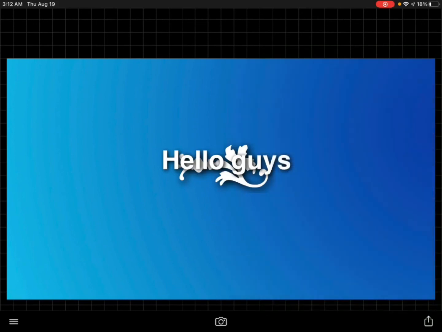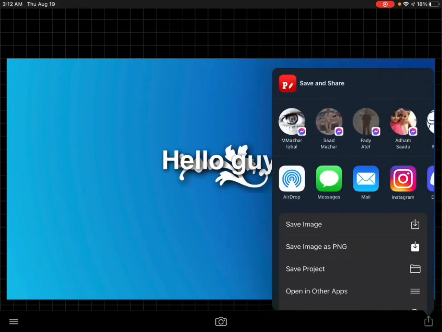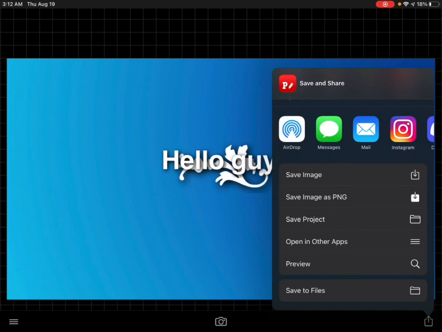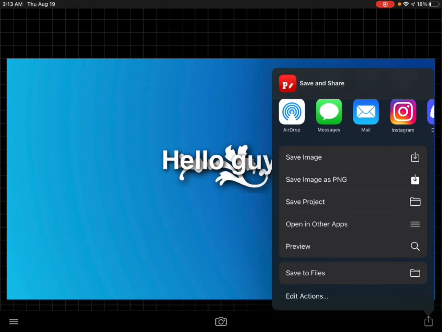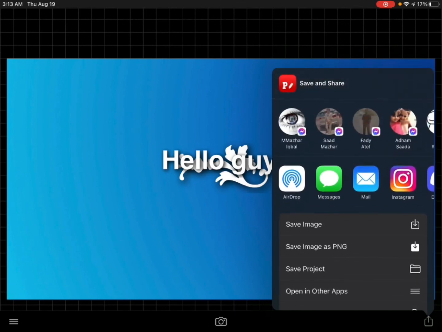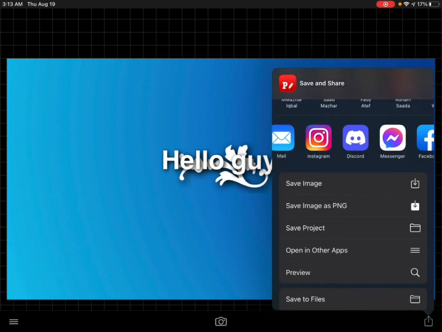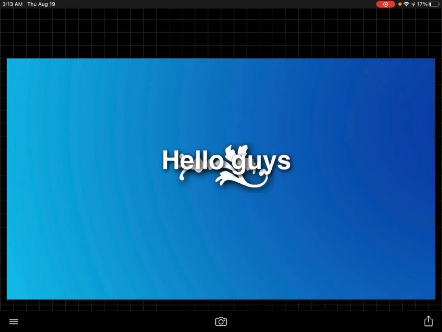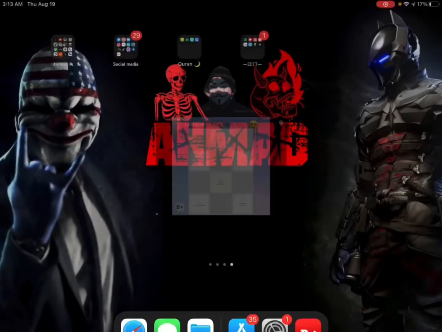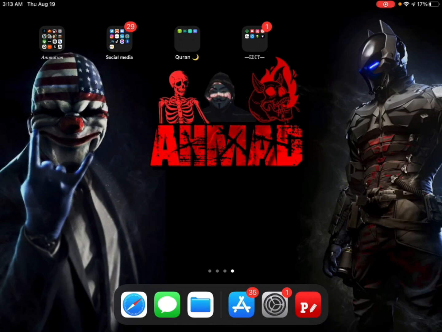And then just press the save button right here, and then save as a PNG, save project, save in other apps, preview, save to files. You can airdrop it. I'm just gonna save the image, and that's basically it for today.